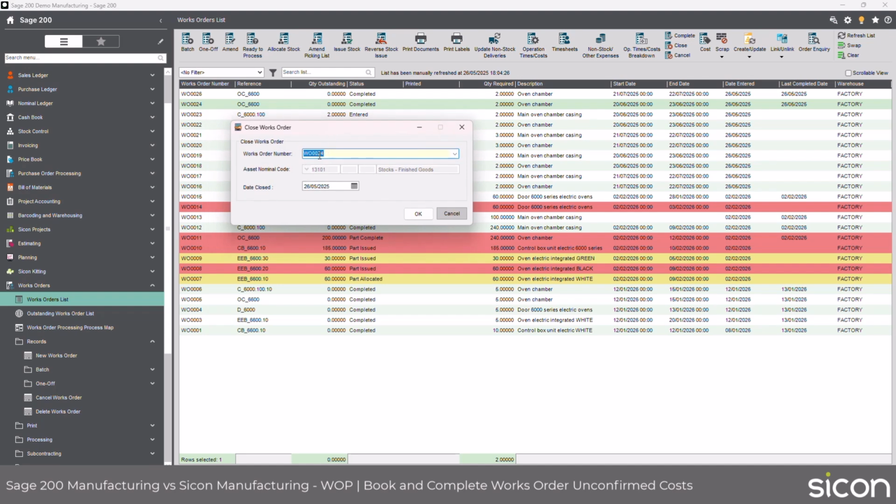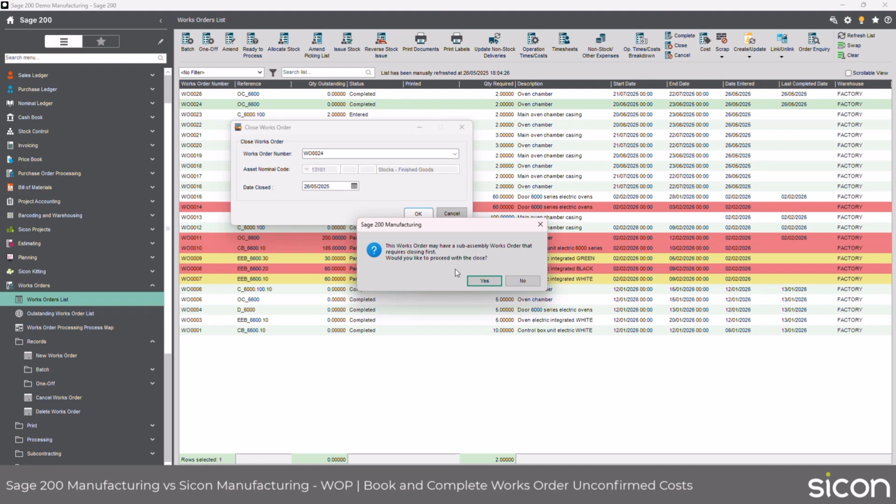In Sicon you can select multiple and select close, or complete, it's a different terminology. Select OK. It's always going to give us this prompt regardless if there are sub-assemblies or not. Yes, we want to complete the close.